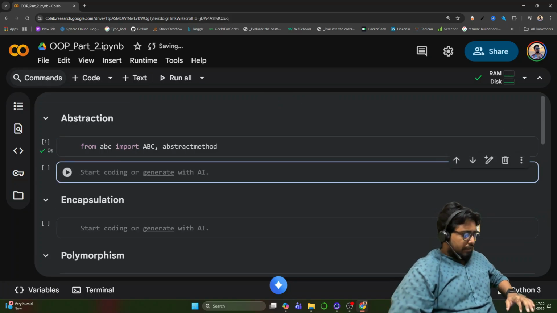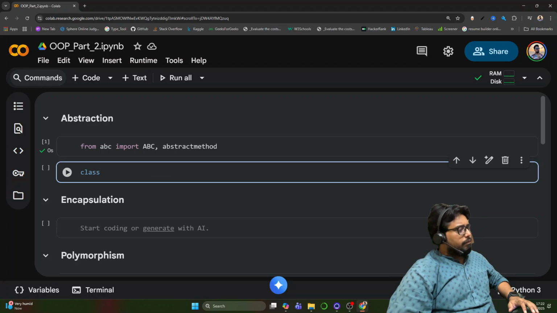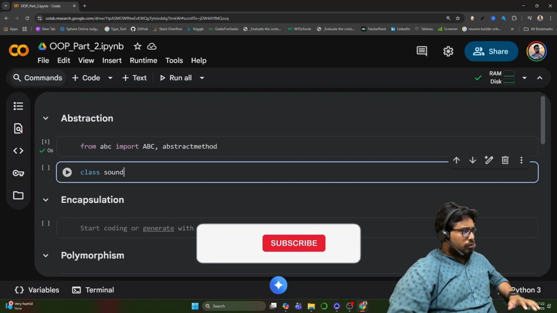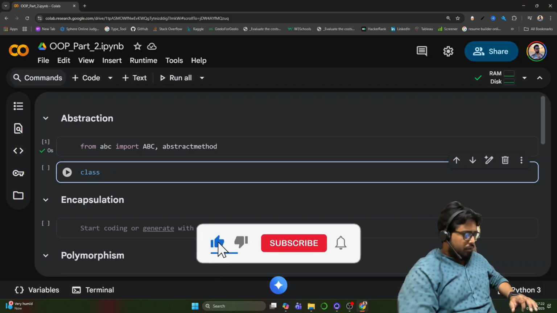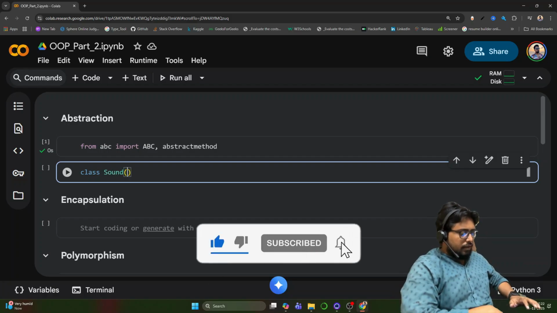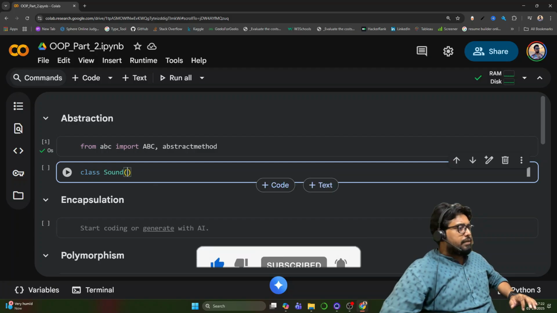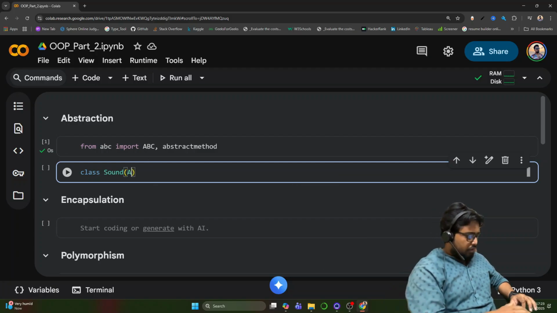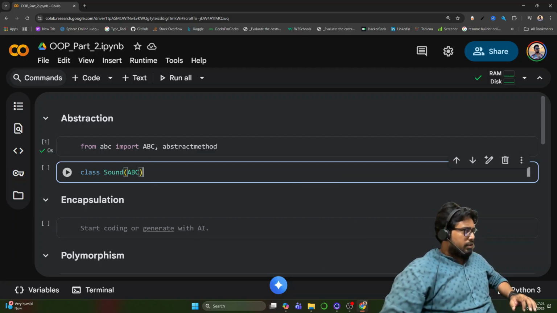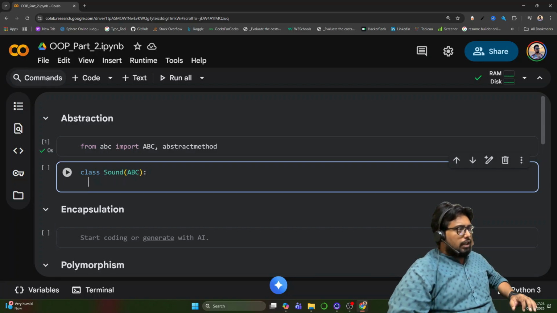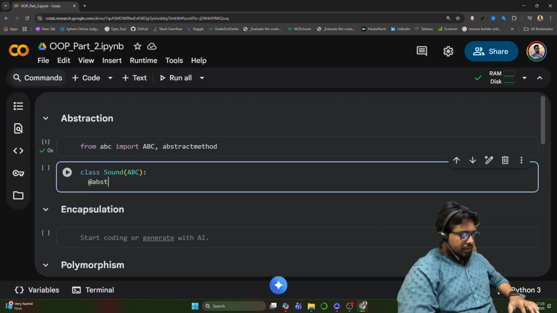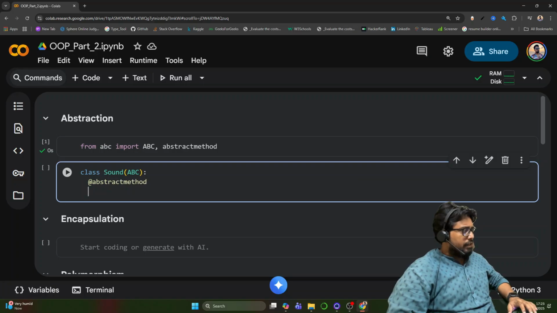Now see what happens. I am taking up a class. Let's say the class is sound. Let me put this up as capital, and I have imported ABC here. I will put this in here. I will mention abstract method here. I'll tell you what is the basic difference.